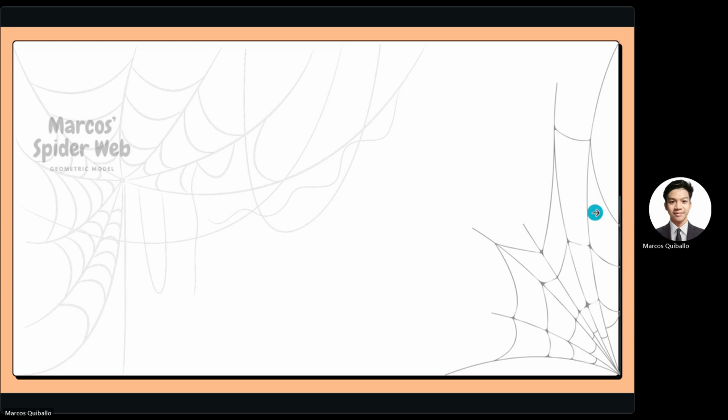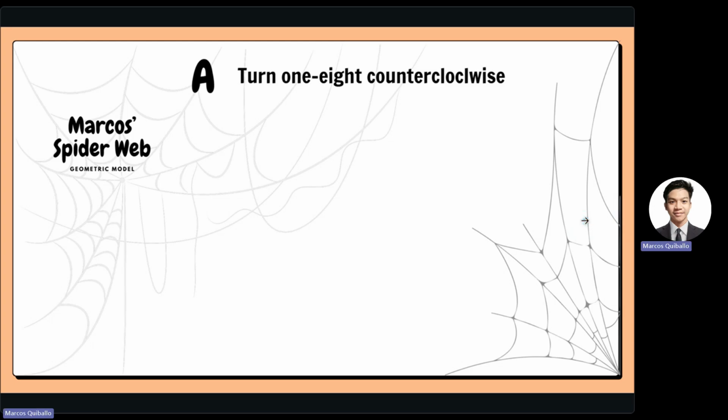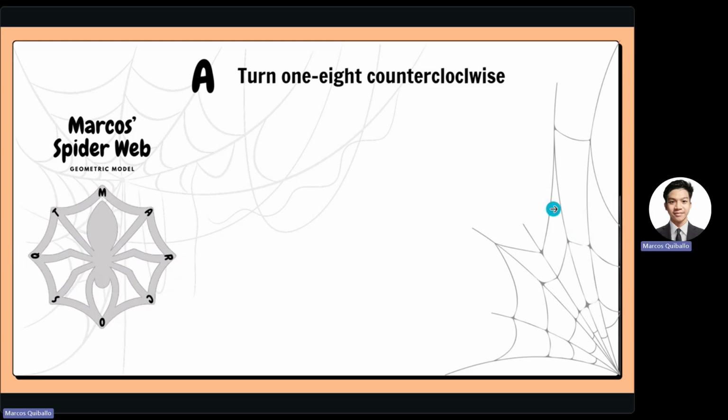Next one, A stands for turn 1/8 counterclockwise. So here, in our spider web, we will turn our model 1/8 counterclockwise. M is the initial position, and A is defined as turn 1/8 counterclockwise. So this is the video to further understand the movement of turning 1/8 counterclockwise.